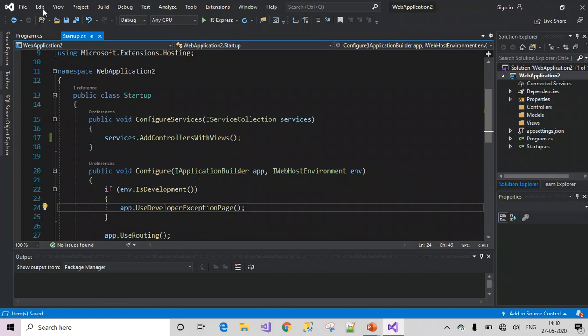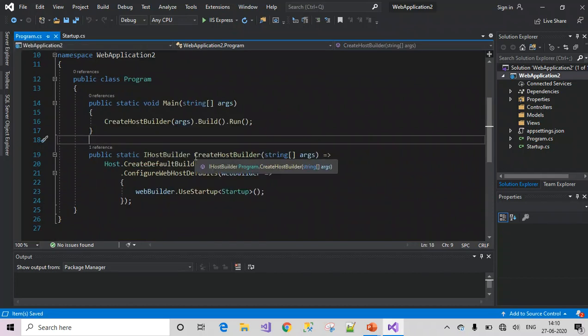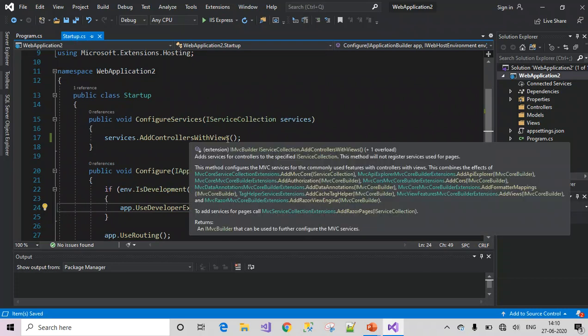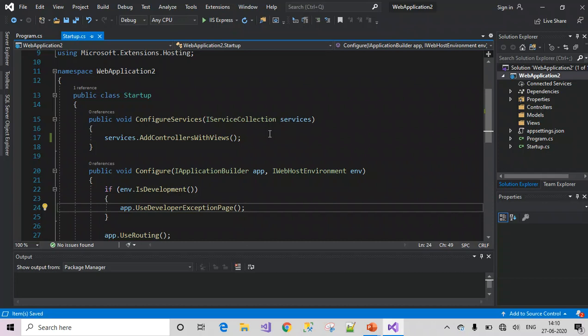So if you observe here, program.cs internally calls startup.cs. This startup.cs configures the required services for our ASP.NET Core application, so that we can include the services here, and after including them, we can use those services inside the Configure method. The Configure method sets up the request pipeline, which consists of middleware components that handle HTTP requests to provide HTTP responses. So that is the use of these two methods, ConfigureServices and Configure, used in the startup.cs class.